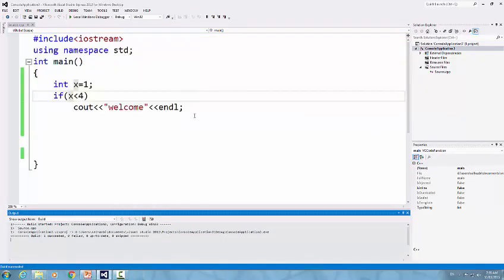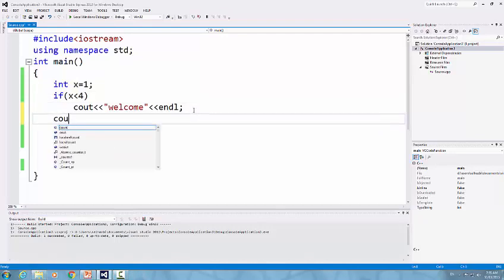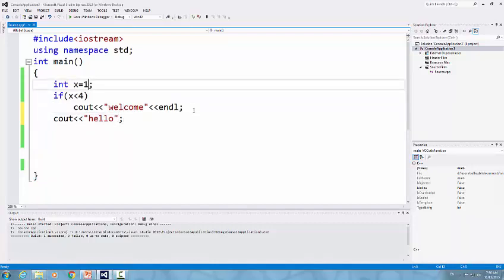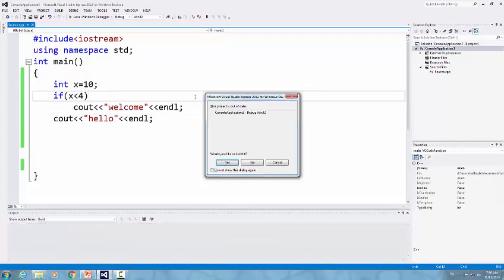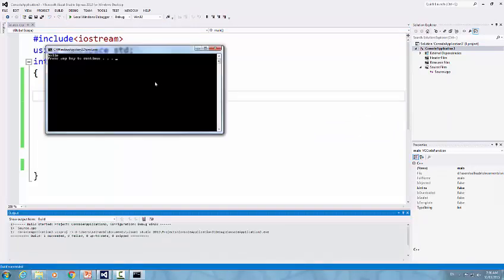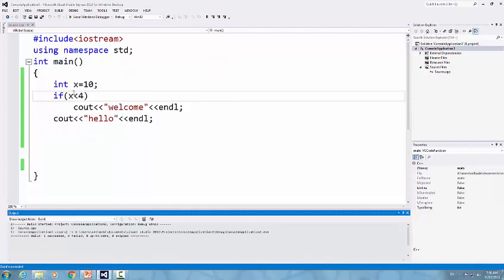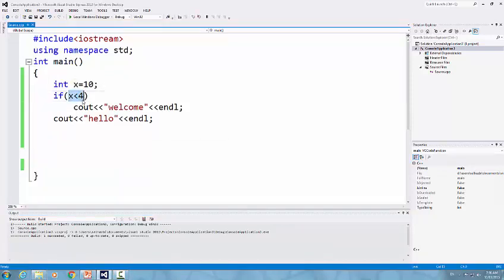Now what if we have this one? Cout also hello, and let's say x was 10. Okay, what will be the output in this case? We got hello. Why did we get hello even though the condition is false? Well, because when this condition is false, that means it does not execute the if block.